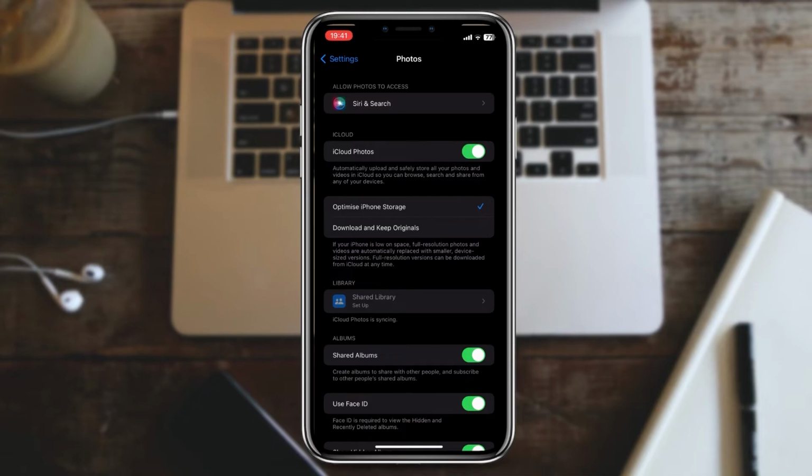Note: to see your photos from your gallery in full quality you will need an internet connection. If you ever want to disable this option, just come here and toggle this option. That would be it for this video.